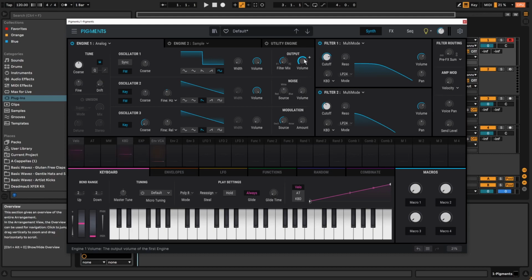Okay, and then we have output volume too. So this is the output basically straight from the engine into the filter. So you can actually kind of drive the sound into the filter by setting the volume higher. This isn't the output volume of the sound once it's gone through all the effects and the filters. For that, you want to be using this volume control over here, master volume.